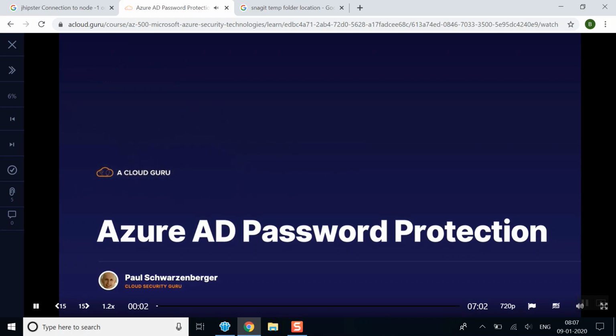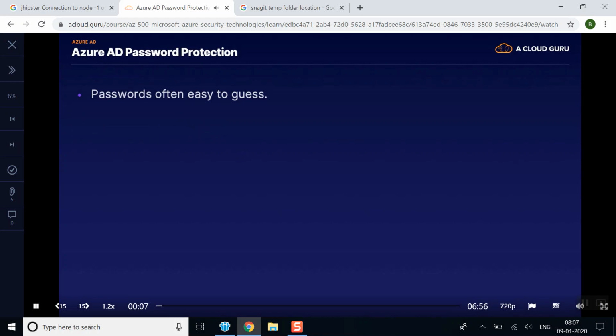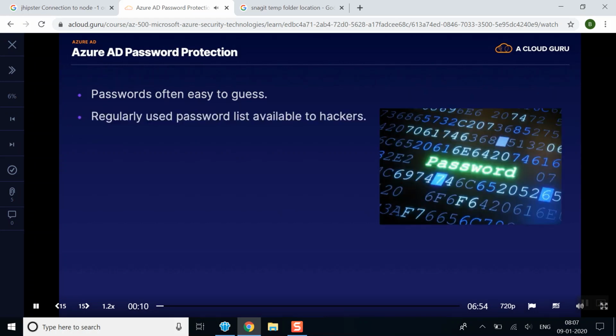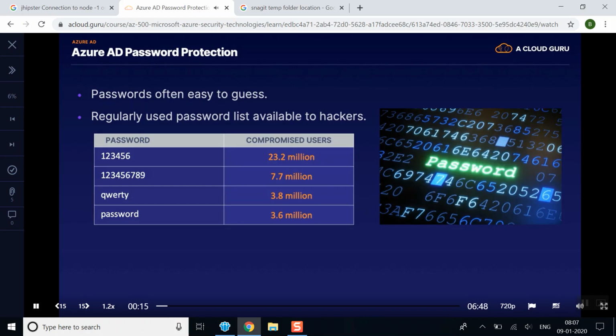Hello Cloud Gurus, and welcome to this lecture on Azure AD Password Protection. Passwords are often very easy to guess. Lists of regularly used passwords are available to hackers. The National Cyber Security Centre, that's the UK government body for cybersecurity, recently published the top 100,000 passwords based on compromised credentials. And believe it or not, the top password is 123456, with a total of 23.2 million compromised users having this password.